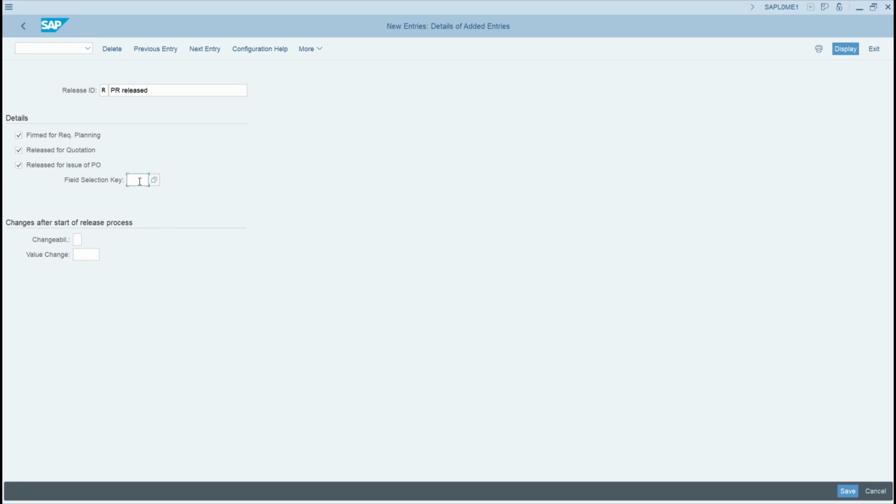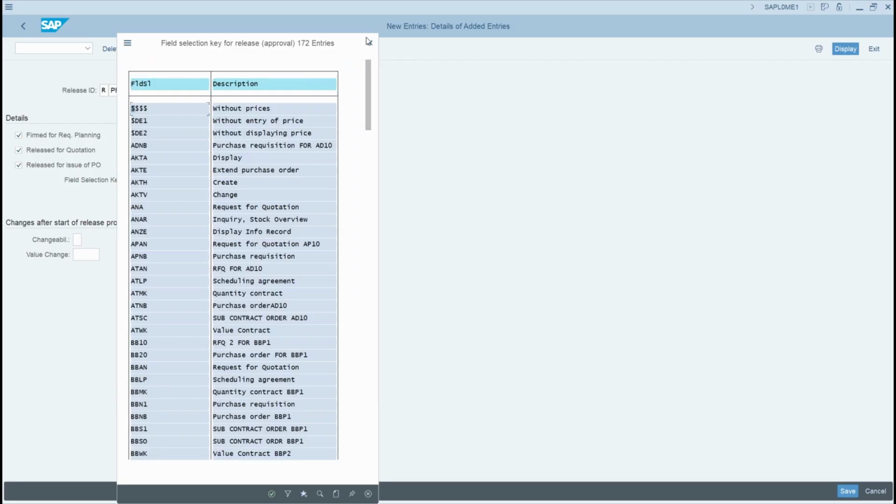We also have the field selection key. You can use the field selection key to determine whether certain fields in a purchase requisition may or may not be changed with approval. For example, let's say you have a business need to prevent changes to the requested quantity in a purchase requisition after the release indicator has been set in the PR. For this requirement, you would have to configure the order quantity field as display only in the field selection key. I will just choose one field selection key out of several options that we have here.